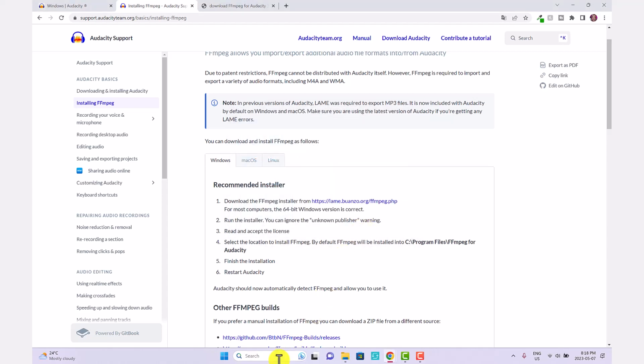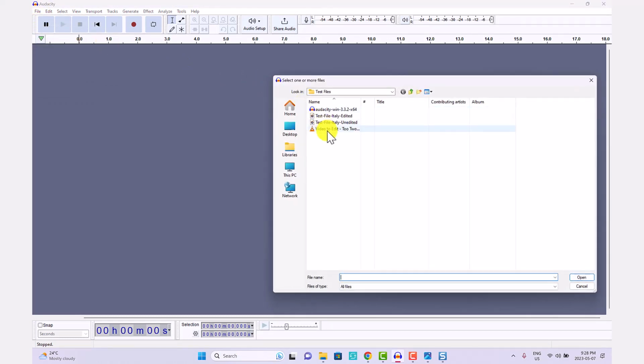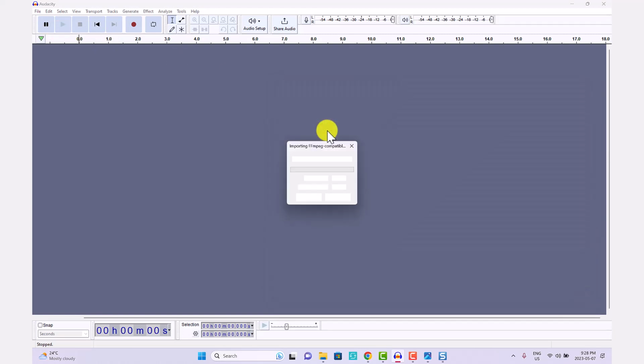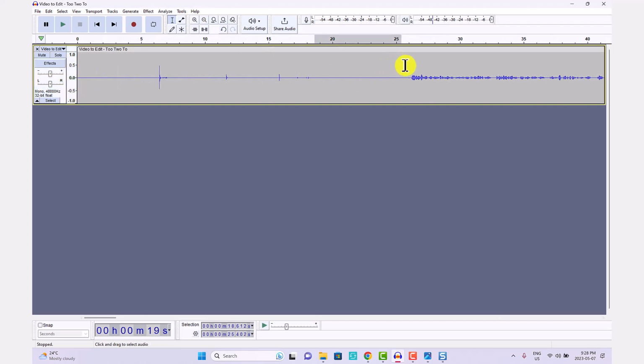So now we can launch Audacity again. And now you'll just open up your video file, File Open, locate your video file. So we're going to open up an MP4 file. And you can see here it says importing FFmpeg compatible file. So now we are able to open up our video files. And you would just go about removing the background noise the exact same way as we did before. You can zoom up on it, find a sample of the background noise that you want to remove.